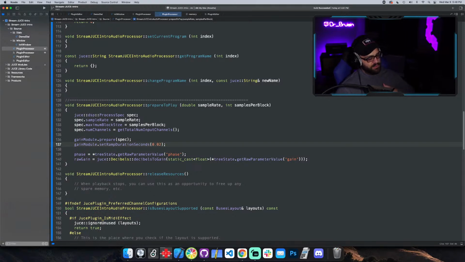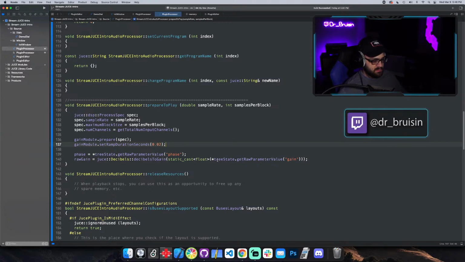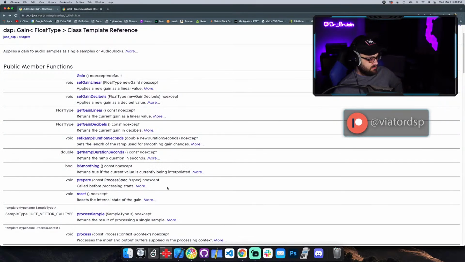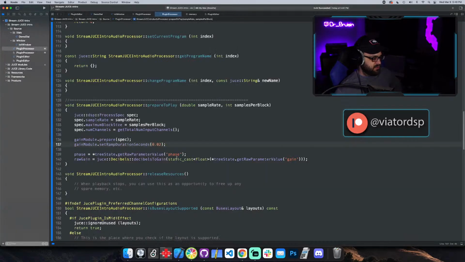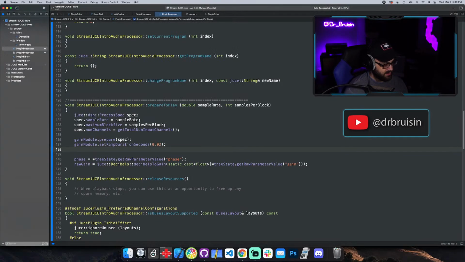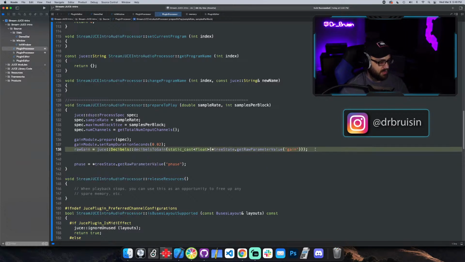Another thing that we should do is initialize anything that is a parameter that's going to link up to the module. So for example, we have this raw gain, which is tree state.getRawParameterValue, and we also have a set gain. So it's a good idea to just go ahead and call this in prepare to play to make sure that it's set. So I'll actually just move this right here. We're getting raw gain right there.